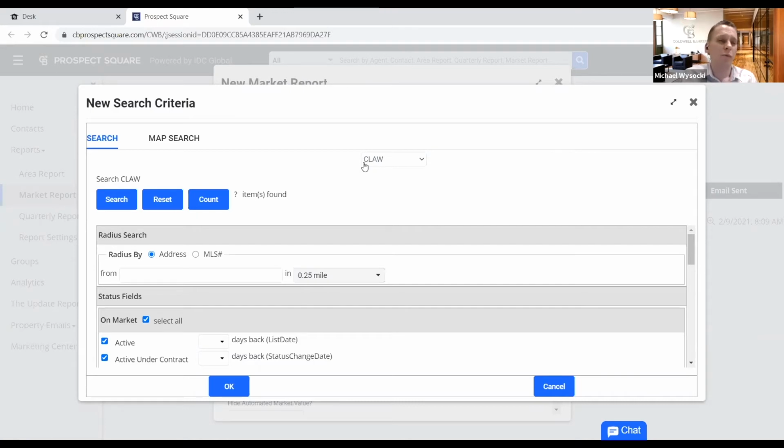I want to point out though, before we go any farther, at the top here, you'll notice it says CLAW. CLAW is one of the MLSs that feeds into here. You're going to want to click the drop down and pick CRMLS. If you don't pick CRMLS, it's not going to pull in the CRMLS data. So please make sure, always, when you're setting up a market report, the first thing you do is change this drop down to say CRMLS. Otherwise, your search won't work very well.